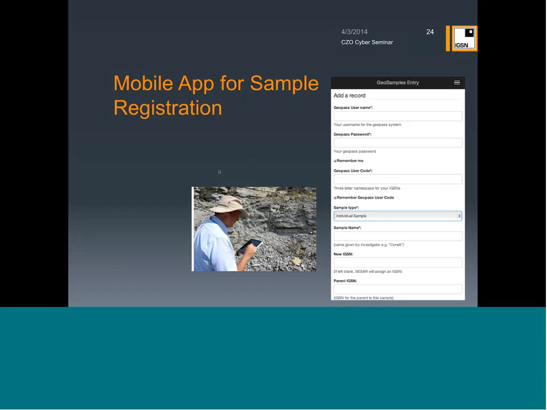As another note, we are developing a mobile app for sample registration, because a lot of users go out into the field and they want to get this identifier right away before they start labeling it and maybe splitting it to different people in the field.